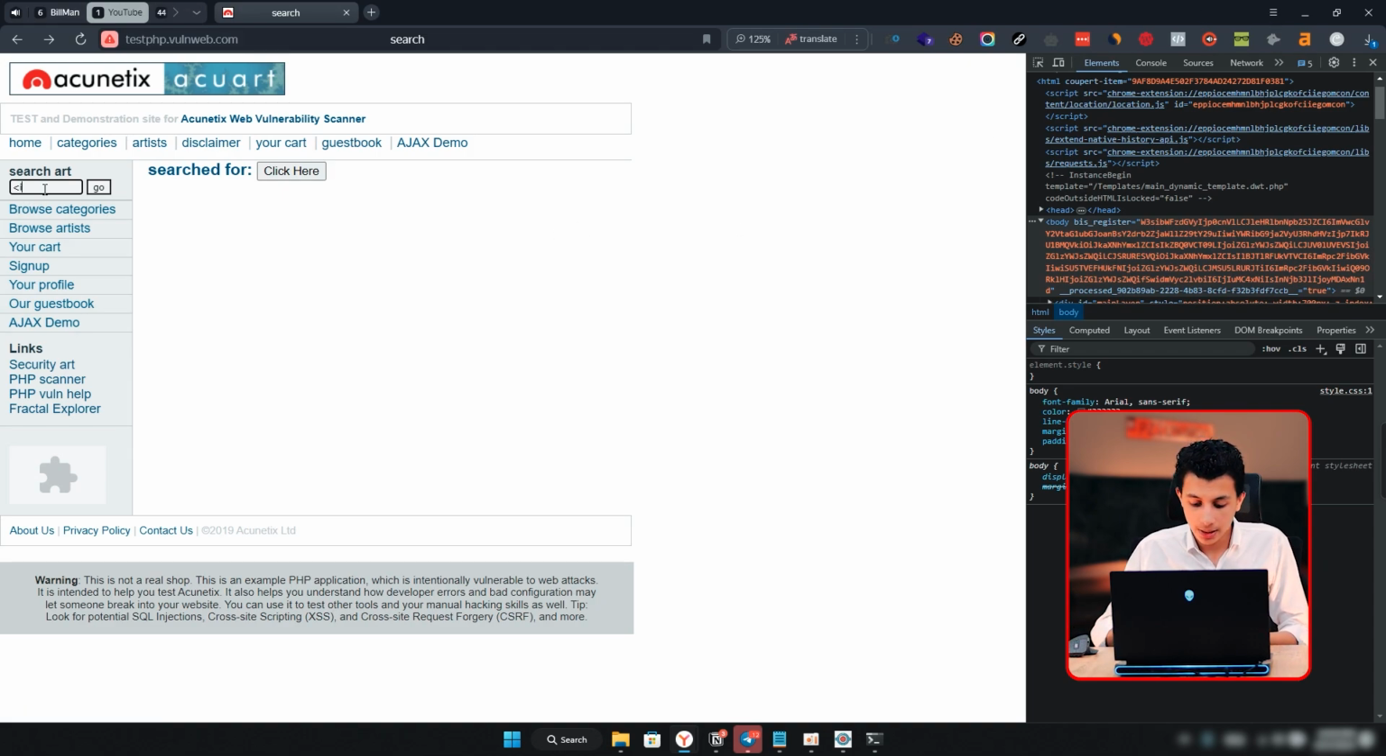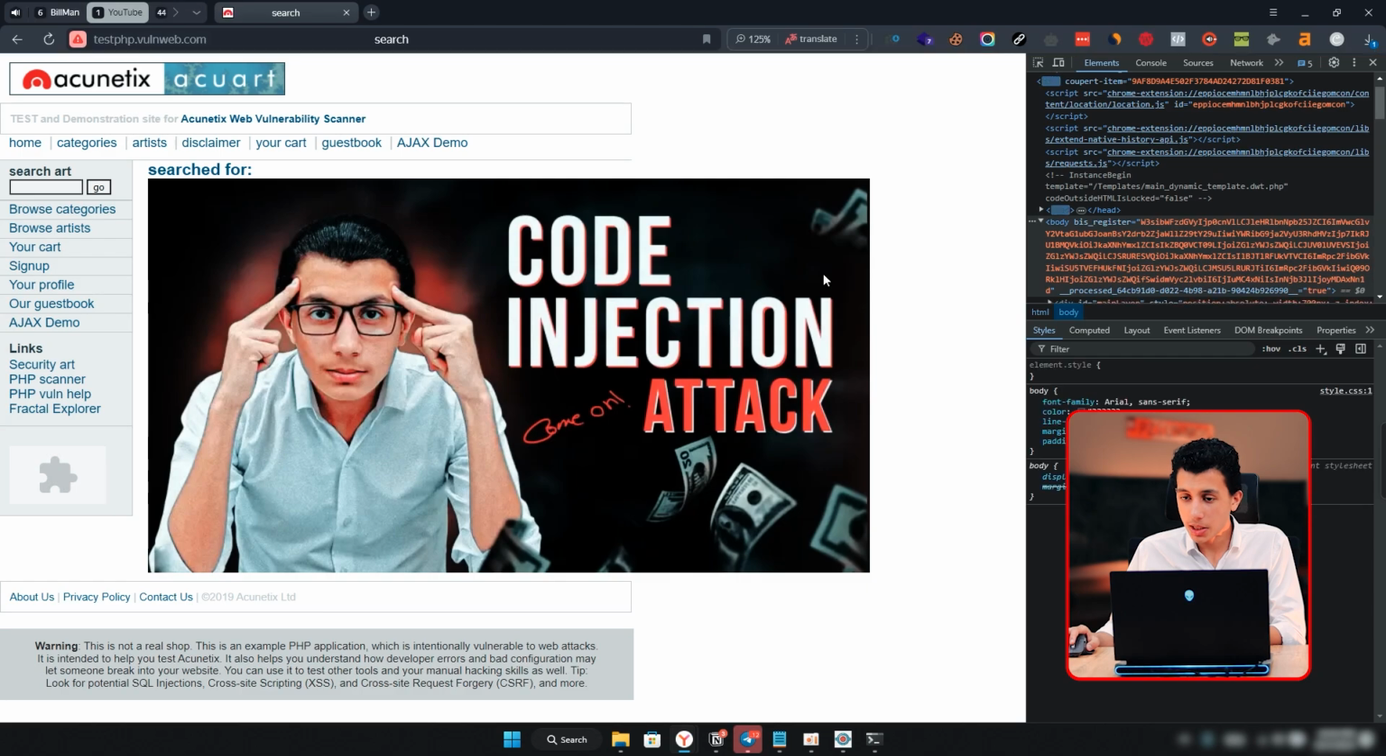For example, right here, img src, and I will put my link right here and close it and go. As you can see, my photo is here. So you can literally inject whatever you need, and there you go. The page has now been altered with our injected HTML.